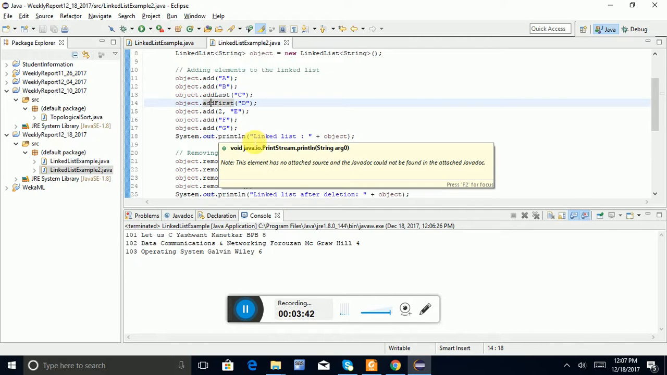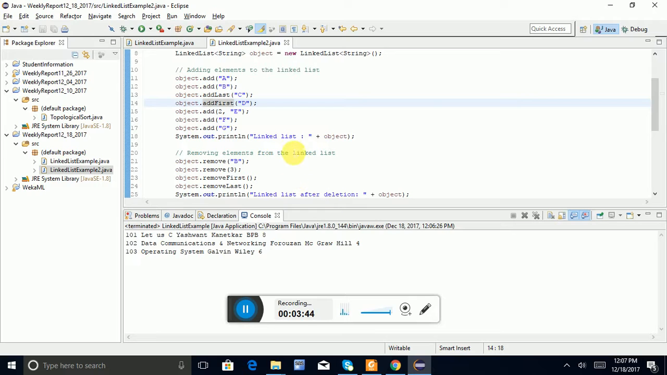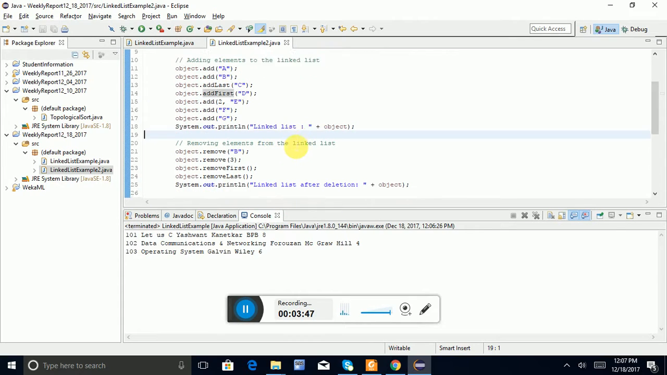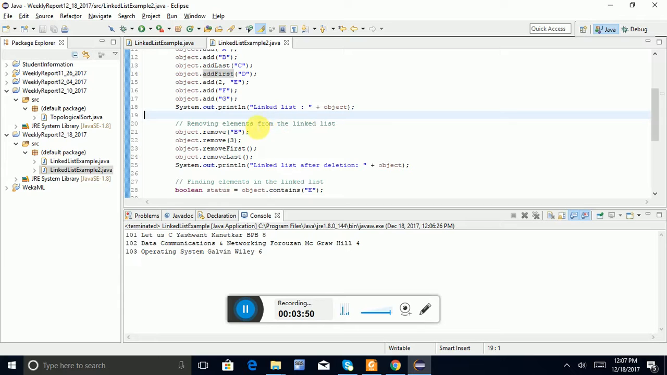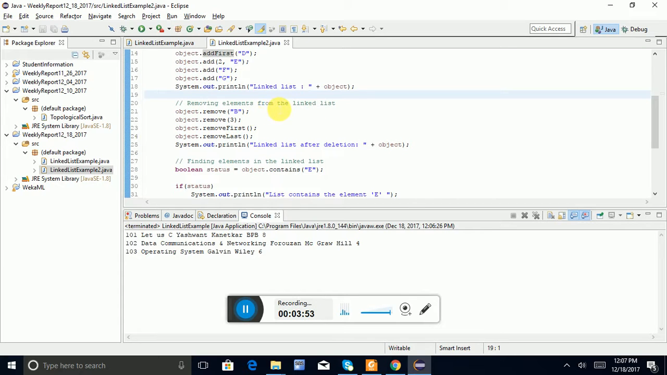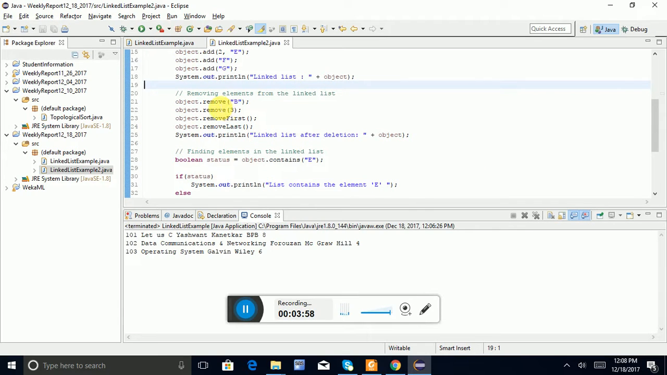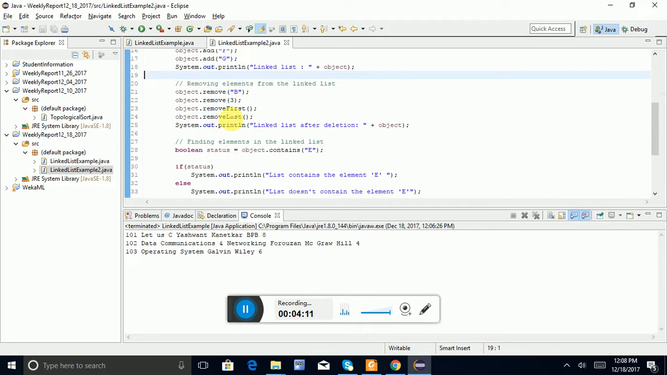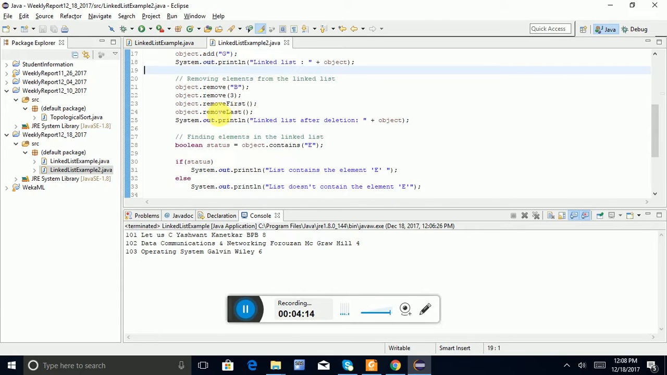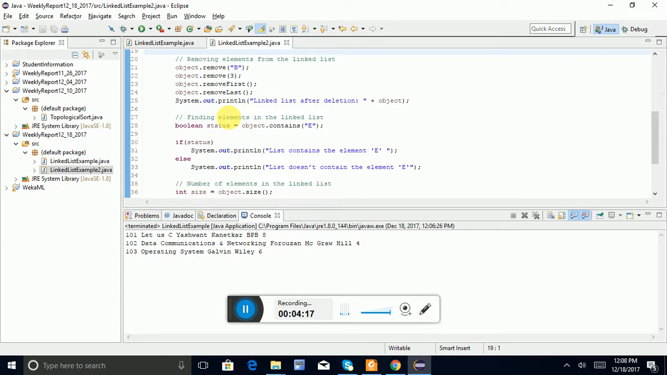Now when I want to display the list, it will display the corresponding list accordingly. Then I made a demonstration of removing the elements by their name. At the very beginning, I remove B by mentioning its name. Afterwards, I removed the element at the third index. Again, I removed the first and the last element by calling removeFirst and removeLast. Then I displayed the object by running the print command.